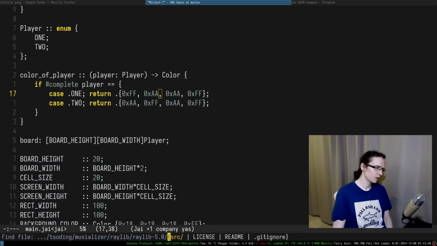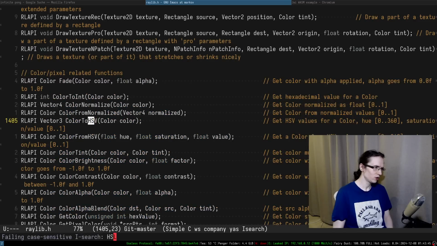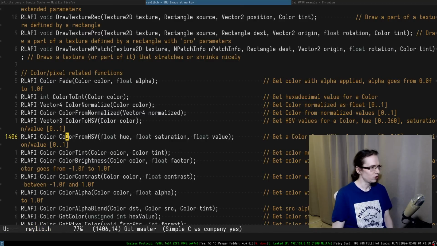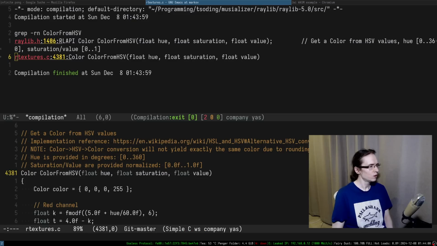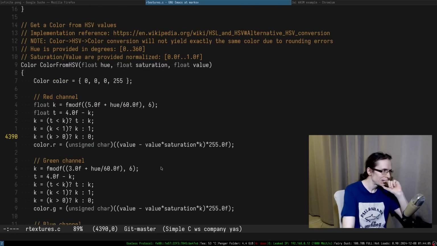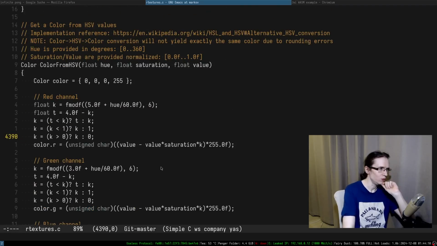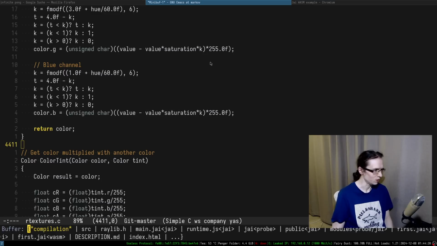So Raylib, maybe src raylib.h. So color to HSV. Let's actually find this function. To HSV, I need from HSV actually. Right, this one. Then grep. There we go. From HSV. Is that too much? Maybe not, honestly. This is a straight up function that we can use. Huh. Okay, so let's actually literally copy paste it. I think it's going to be usable.